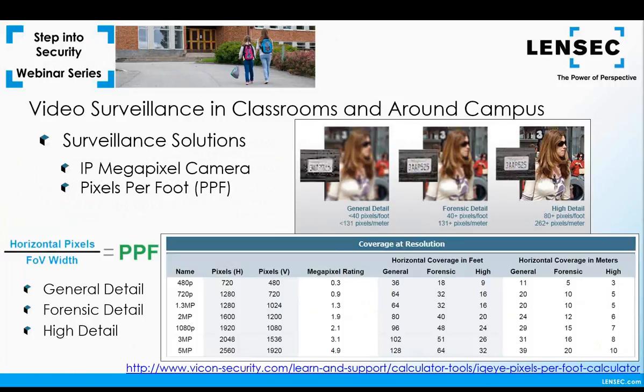The quality of detail desired is indicated in the feet of horizontal coverage. The quality levels are broken down into three levels: general detail, forensic detail, and high detail. General detail is being able to recognize general movement and activity. There's no fine detail that can be determined here. You may not be able to make out facial features and vehicle details unless they're fairly close to the camera. Forensic detail provides a much better quality image.